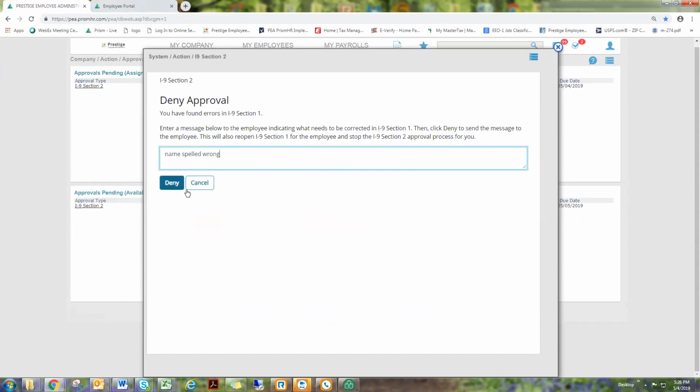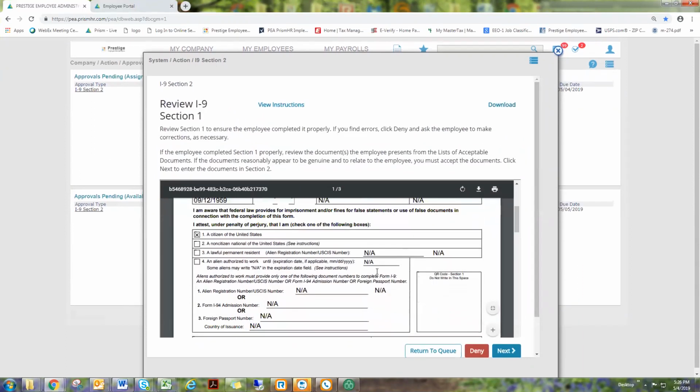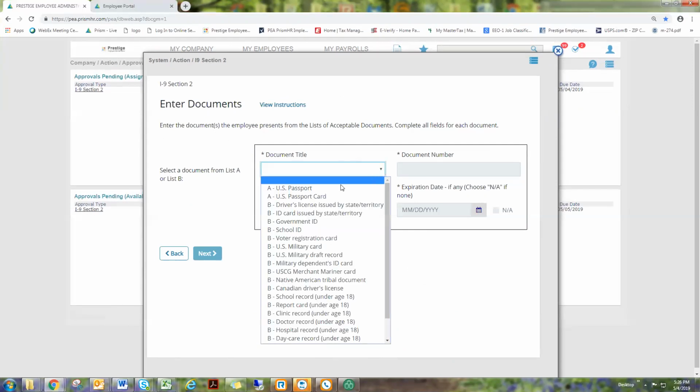So if you deny it, that notifies the employee with an email that they have to log in and resubmit, and it lets them know the reason. But if you review this and everything looks correct, you can hit next right here, and it will bring you to this page to select the documents that you're going to certify with.